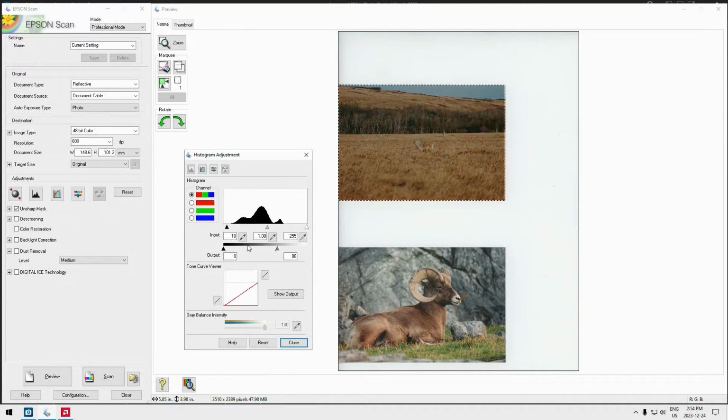So you can add white or you can take white out. So if this was overly white, you can take some of the white out. If this was overly black, you could take some of the black out. This is your basic histogram. You have a tonal curve down here that you can adjust. You have a gray balance intensity down here that you can go and adjust. But honestly, this is probably the one that people use the least.